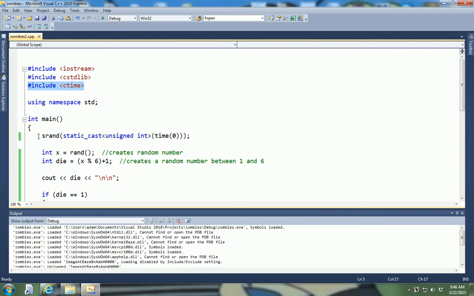CTime, and the reason we're using CTime is because we are seeding the random number generator, and the C standard library because we are using things like the rand function. Alright, actually we're just using the rand function in this particular program. You can Google these header files and you can see what other functions are contained within them. The documentation is really quite extensive.